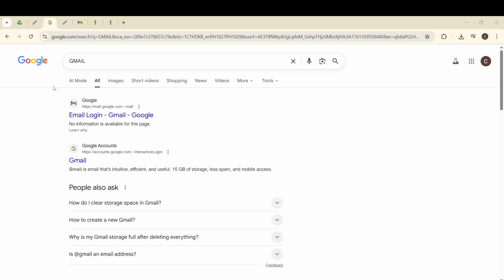So, let's get started. First, open your preferred web browser. In the search bar, type Gmail and hit Enter. This will lead you to a list of results. Now, look through and select the first link that appears or find the one that has mail.google.com as its URL. This is typically your direct route to Gmail.